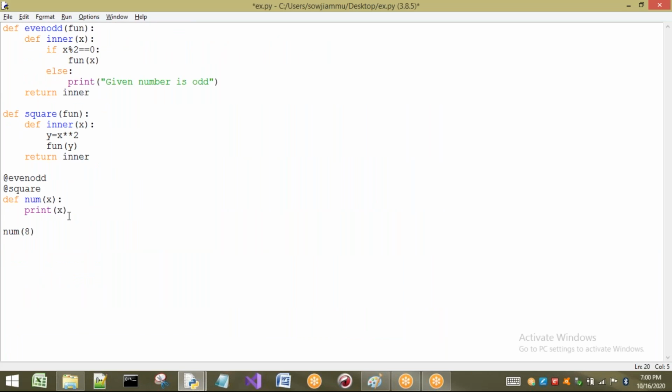Now I will take here 9 for example. I will take 9 here. Now what happens? Same. This function is going to be called, and here above, for this two decorators are there. Chaining is there. That means what? For this square, num is going to pass as a parameter, and this for even or odd, this is going to act as a parameter.